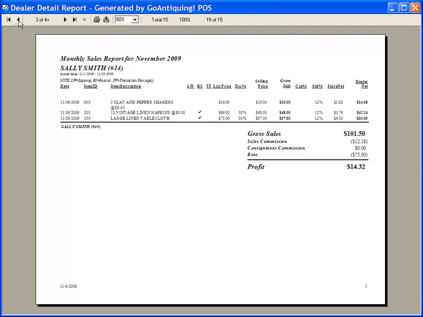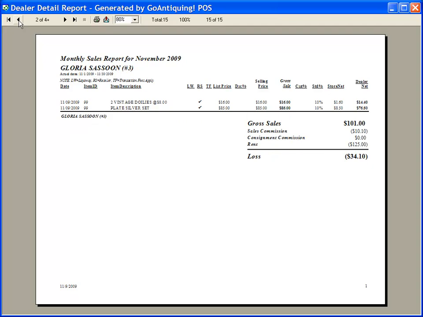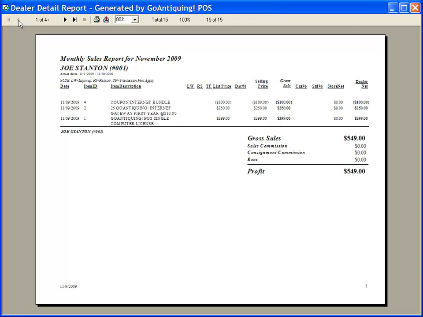Notice that for Sally, although she had $101 in gross sales, she did have some sales commission as well as rent taken out. This is all one day, so over the course of the month that number will improve for Sally as well as for Gloria.